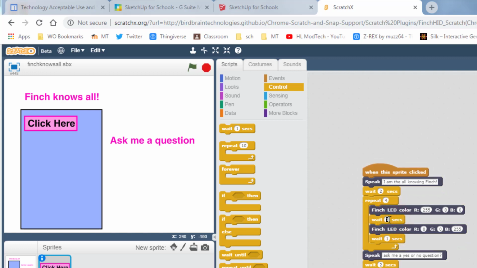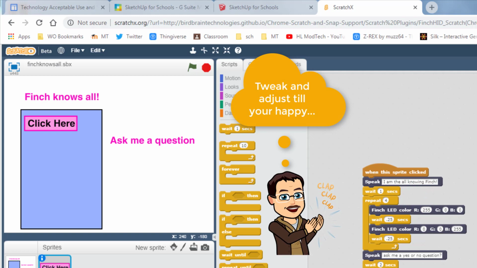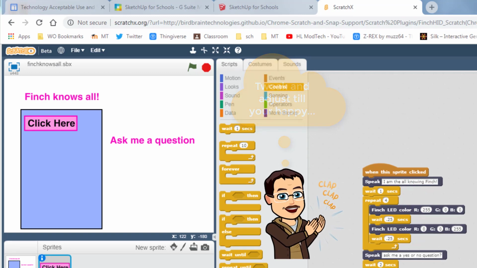That felt way too slow for me, and it's because of the wait. So I'm going to change those to wait 0.25. And then I think I might be able to get away with this being a 1 second wait, or maybe I'll change it to a 1.5 second wait.